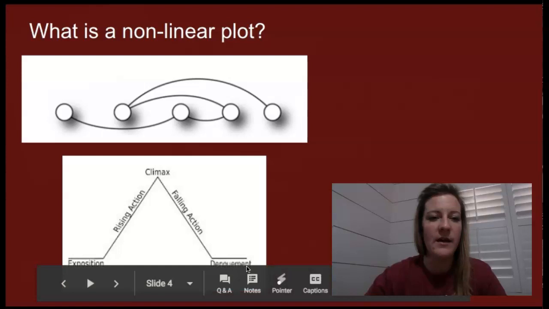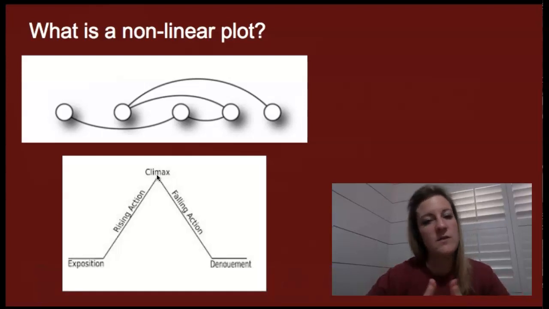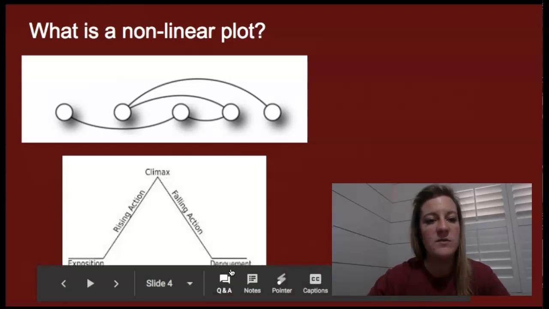So here we have your normal plot line, which has all the pieces to a piece of literature or a story. The exposition where it begins, the rising action building up to the climax, which is the tip top of the story, and then the turning point, the falling action, and the resolution. That is normal, and it flows straight forward to the end. That's the normal flow of a story, the linear plot structure.